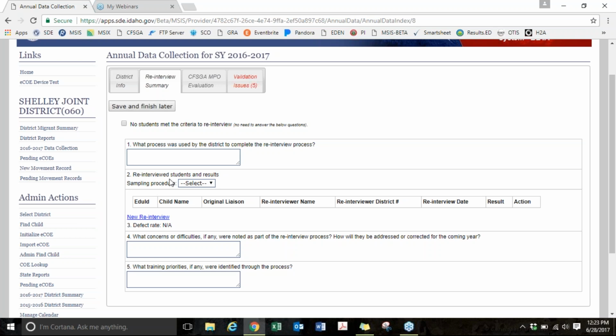So number 2 and 3 has to do with the actual students that you re-interviewed. This is the critical piece. The information you put in here is reported by the state of Idaho to the federal government in our annual report that we submit. And so it is really, really important that this information is all correct.